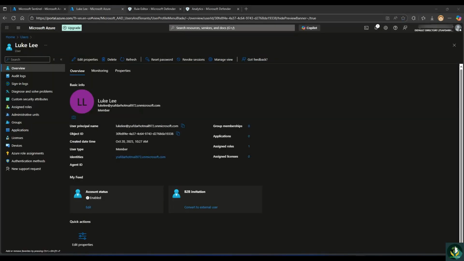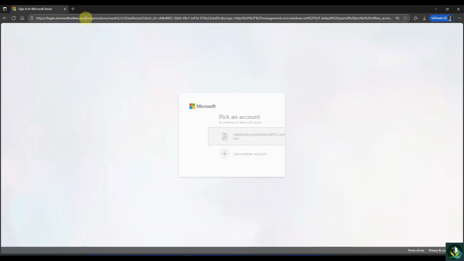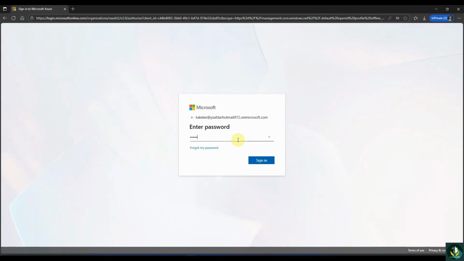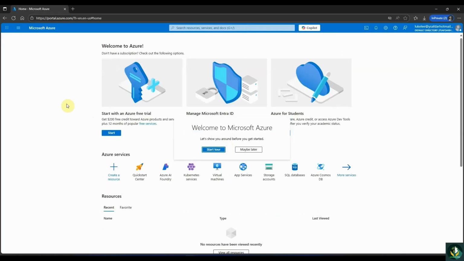All right, now let's simulate an impossible login scenario. I have created a user named Luke Lee. We will make this user sign in from two completely different countries within minutes. First, I will log him in from Canada using his normal network connection. So go to portal.azure.com, and as we can see, there is a user. Let's sign in, enter your password, stay signed in, click yes. Now this user is signed in from the Canadian IP address. Now I will sign out.